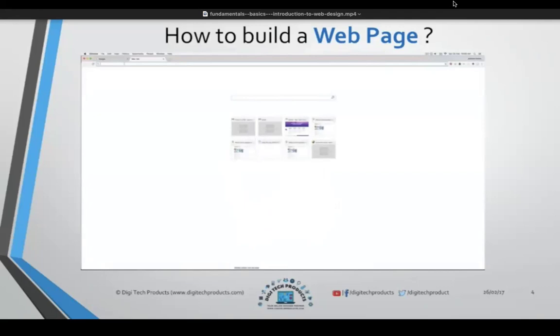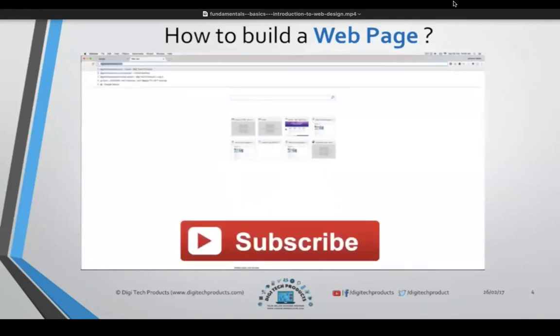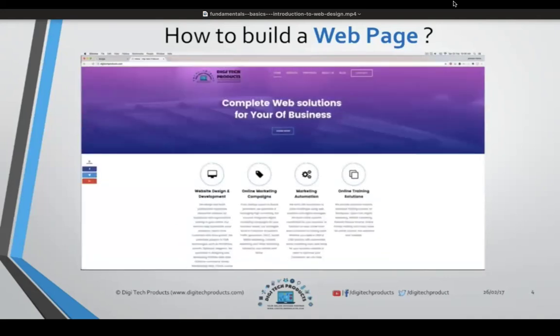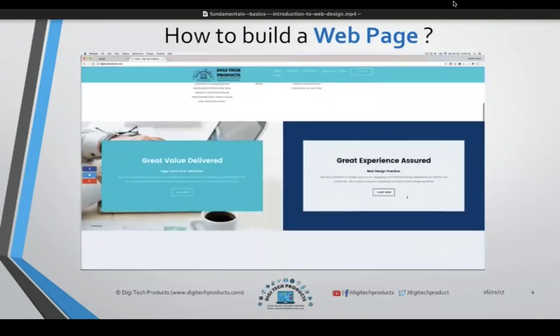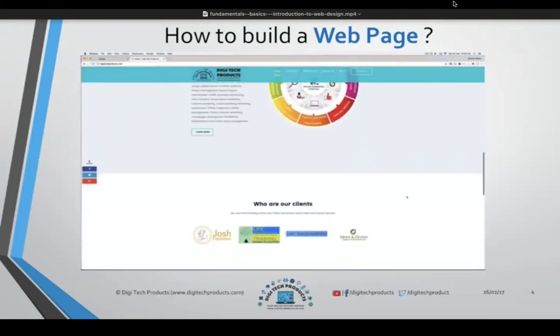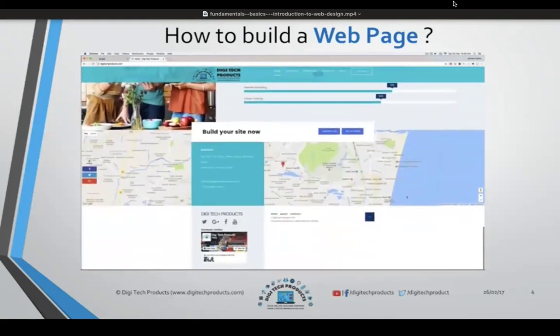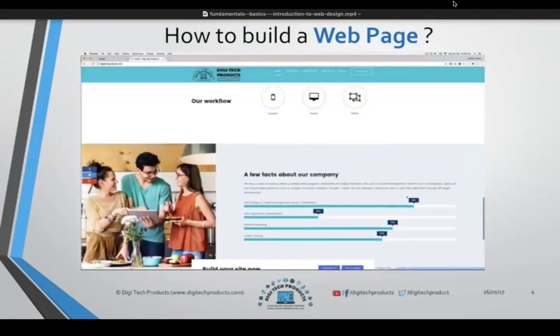Okay, so the website which we are going to have a look at is digitechproducts.com, which is our own company website. When we open digitechproducts.com, this is a company website which opens. This is built currently on WordPress. We did not write any code on this. When we started this website, we developed it completely using the WordPress environment, so not even a single line of program or code is written on this.